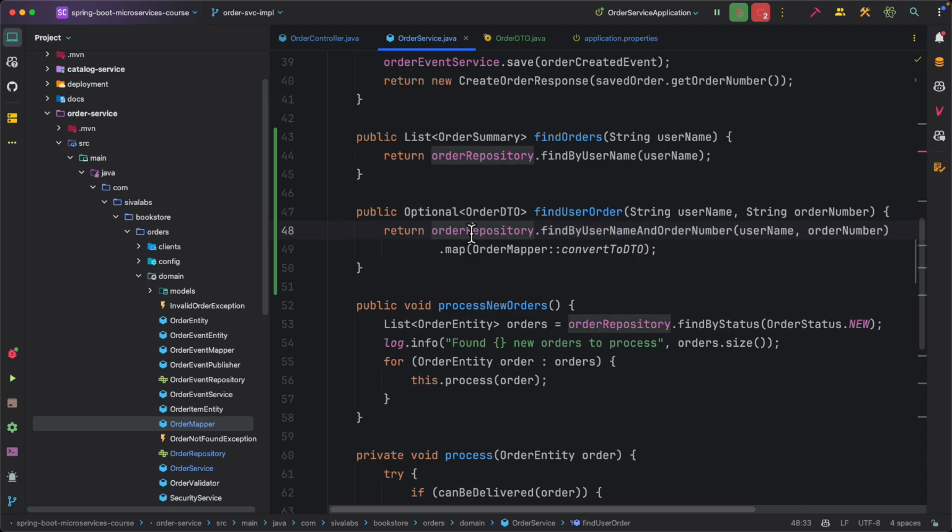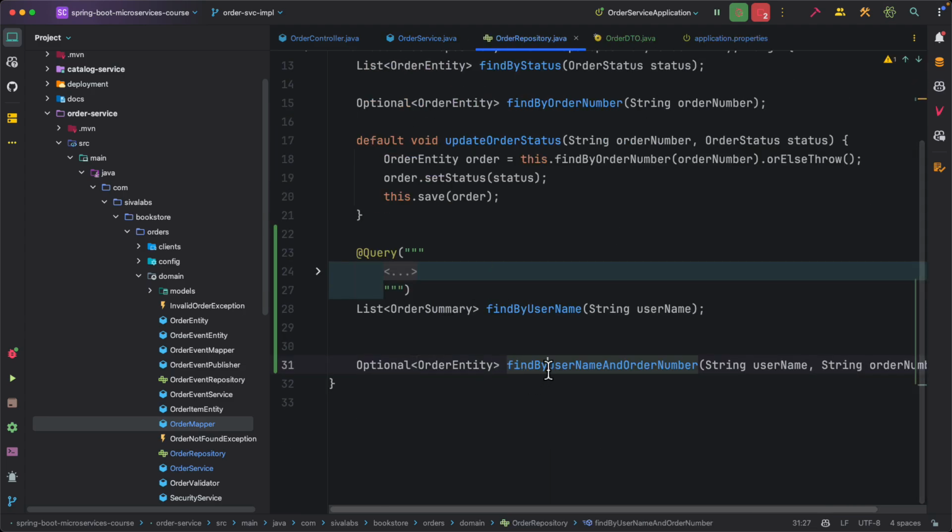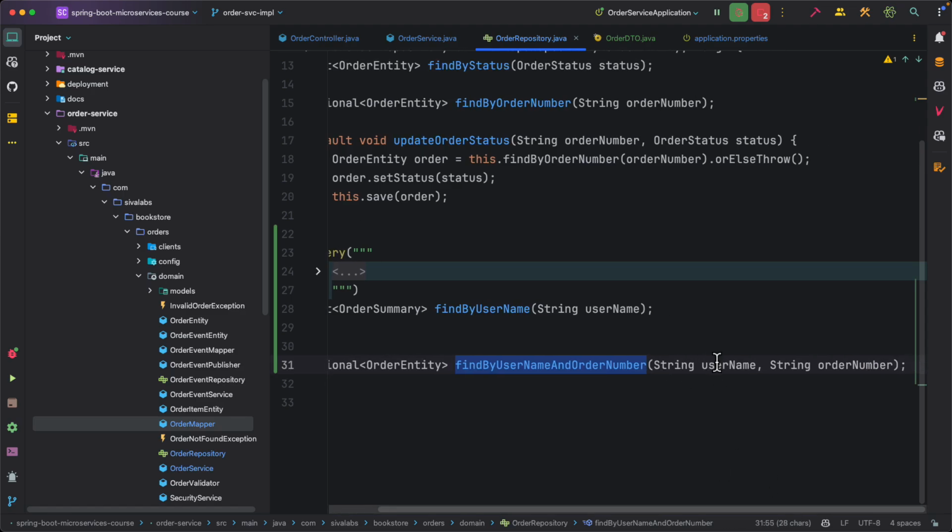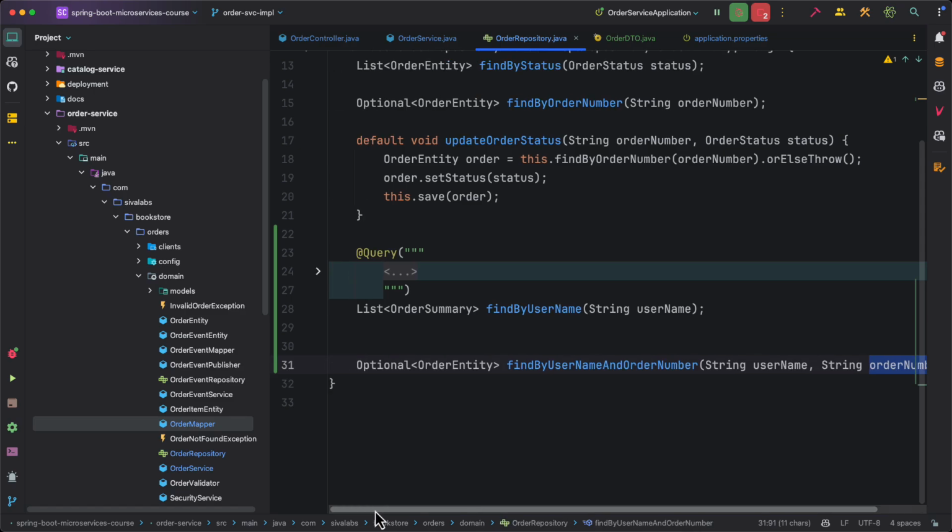Here we have created a method in the order repository which is going to return an order entity. If you go to this findByUsernameAndOrderNumber, we are passing this username and order number. With this we are returning this order entity as an Optional, because with these two combinations there may or may not be an order. So we are returning Optional of OrderEntity.